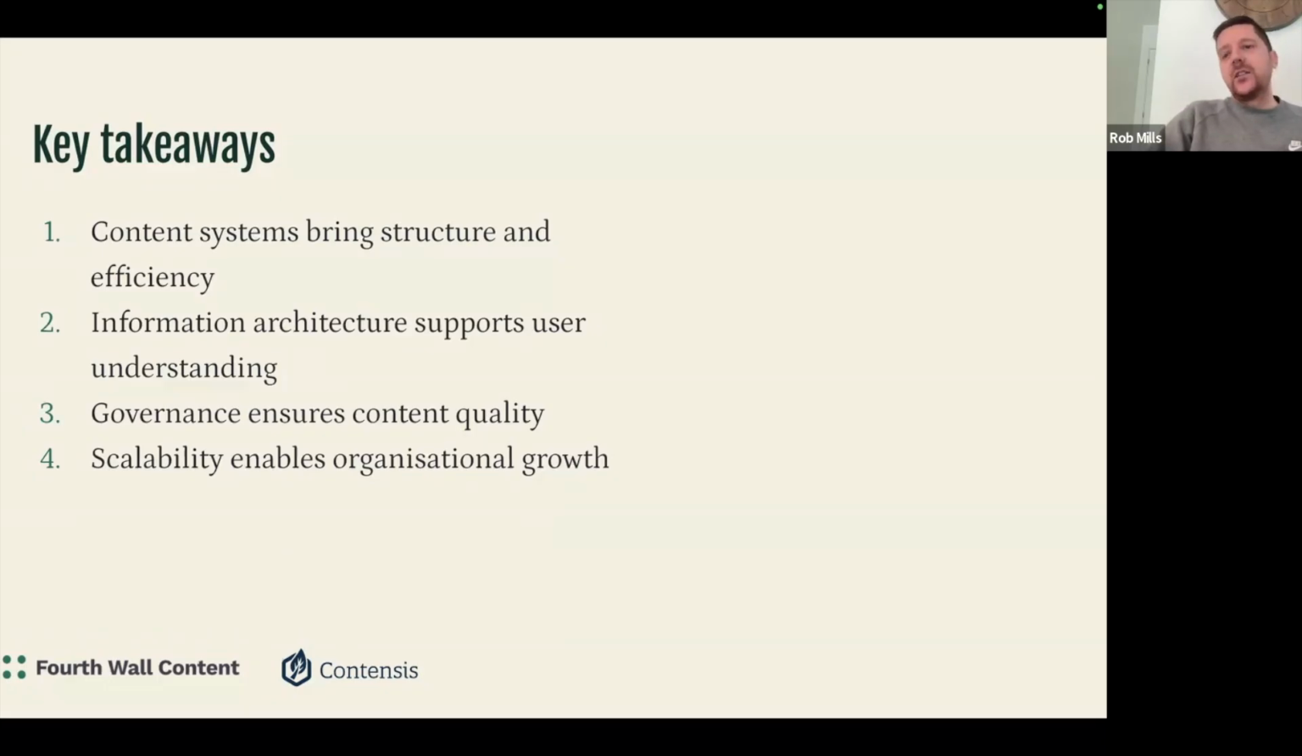And then third, governance ensures content quality. So clear processes and standards prevent chaos, again, without stifling creativity and without making it harder for people to get the content done in the first place. And fourth, scalability enables organizational growth. So systems that grow with you are an investment, and will actually pay off long term. These are not just theoretical concepts, they're practical approaches that make content more effective and, long term, less expensive to manage.